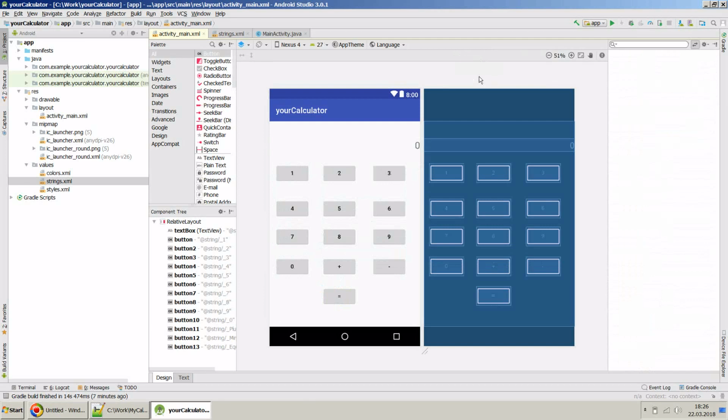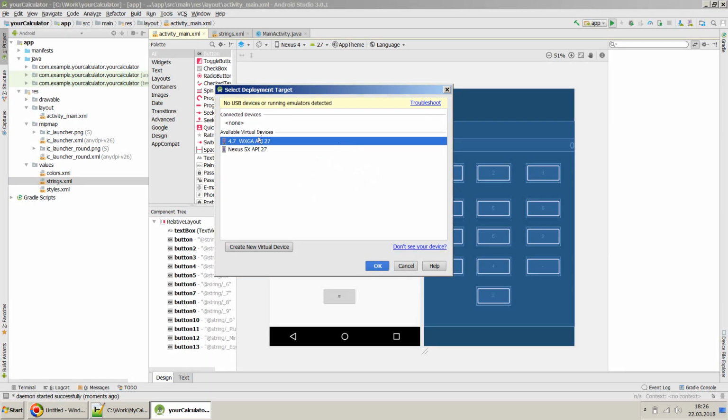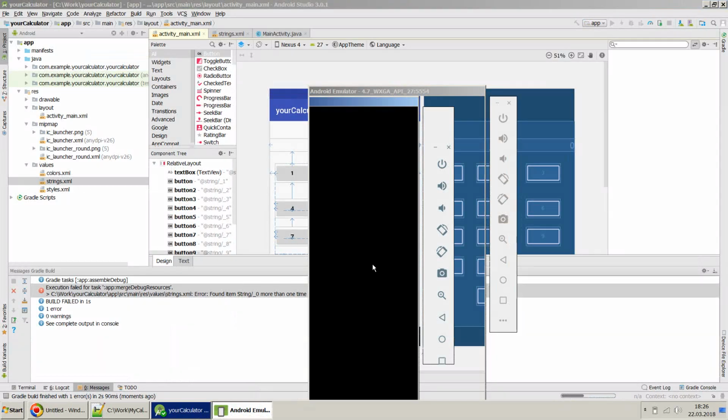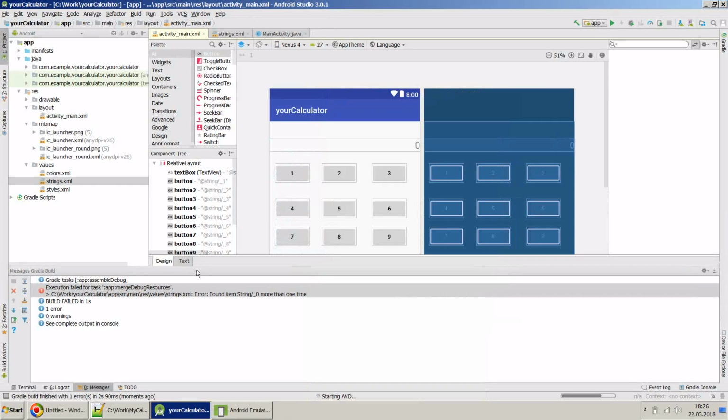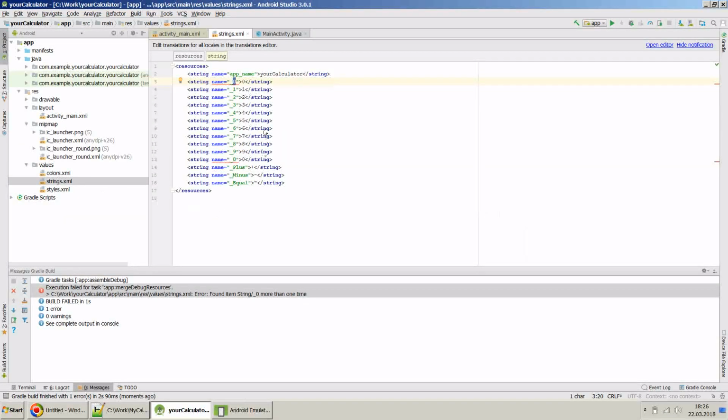Before jumping to the code, let's quickly run this in an emulator and see if everything is fine. I have two virtual devices, so I will use the first one, and it should bring this up. Okay, so in the command window you saw that some error is coming. I was expecting this, that it found this item more than one time. So in strings.xml, if you go here, see, this comes two times. It's very simple, we can just delete one of them and it will be fine.